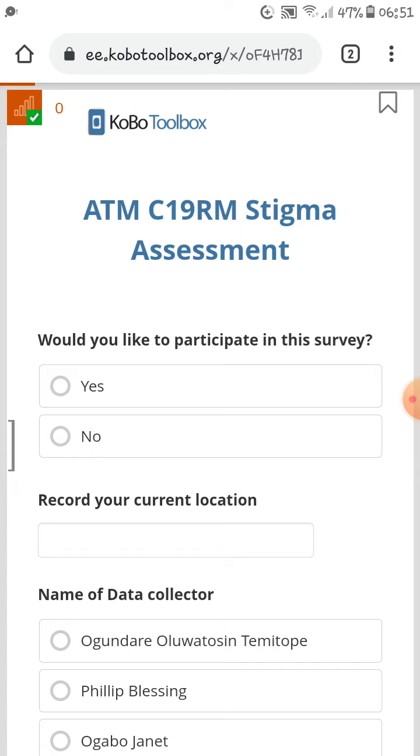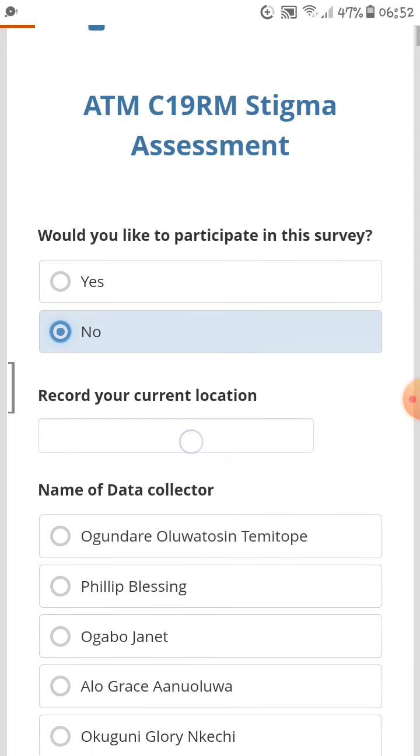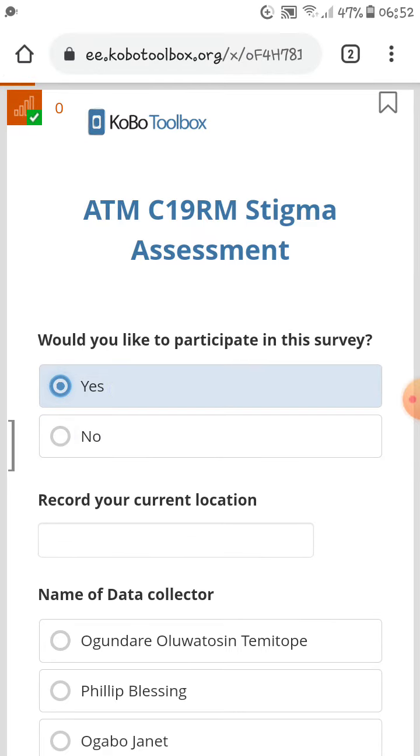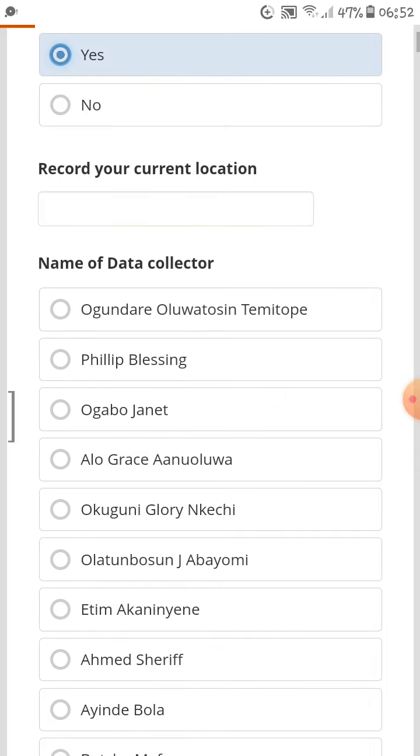So this is where the interviewer asks the respondent, or whoever you're interviewing, for their consent. Would you like to participate in this survey? If the person says yes, you click on yes. If the person says no, it means the person is not interested in the interview. Why? Because one of the requirements is that you seek their consent before you interview them. So if the person says no, there's no point filling the form. But if the person says yes, then you select yes and proceed with the other questions.